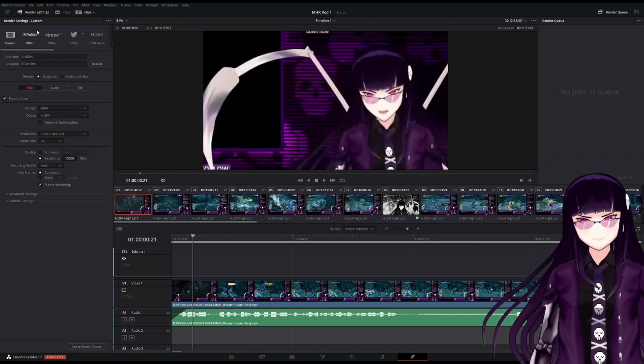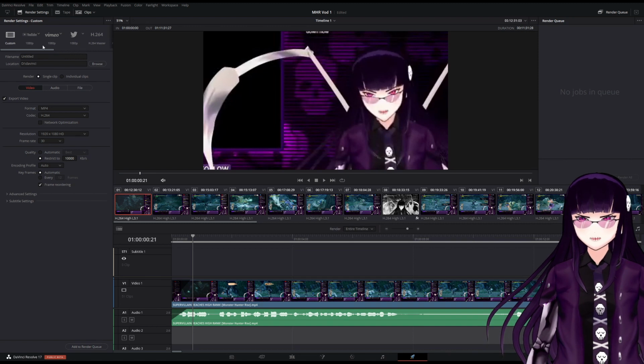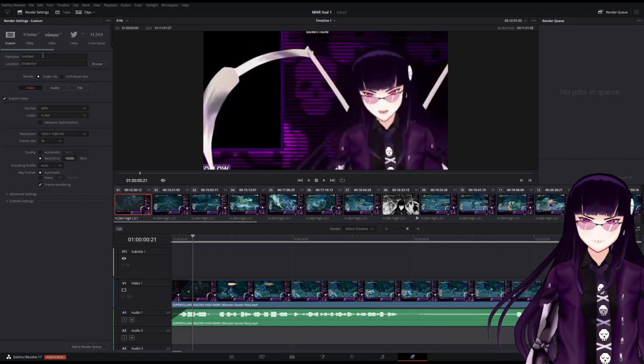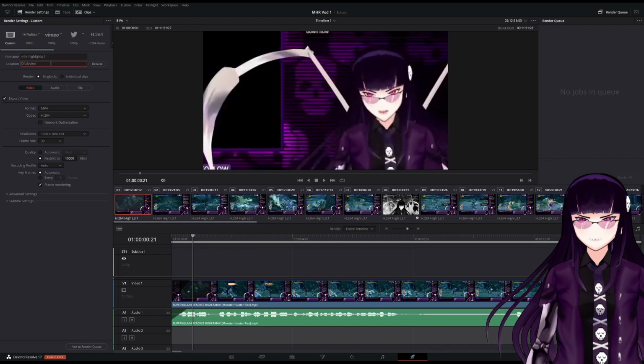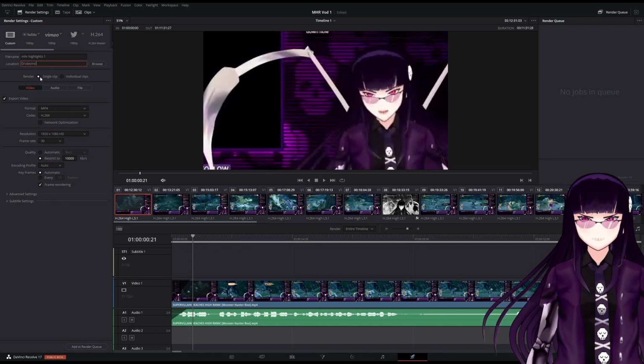Up here in the top left, there are a couple presets for different ways to do this, but I'm going to go ahead and show you the custom preset because this is going to give us a lot more options, and in the long run, it's going to be a lot easier to use. So first you can set your file name. So we're going to call it Monster Hunter Rise Highlights 1. Then it's going to ask you to select a folder. So I've already selected mine, so go ahead and do that. You can render either a single clip or an individual clip. For this tutorial, we're going to go ahead and leave it as a single clip.